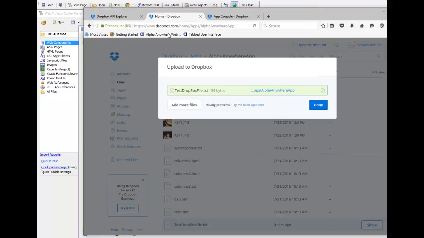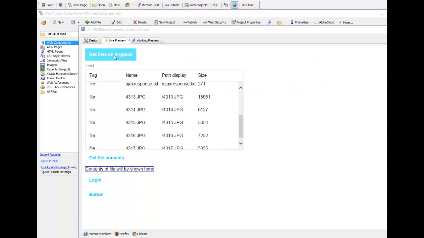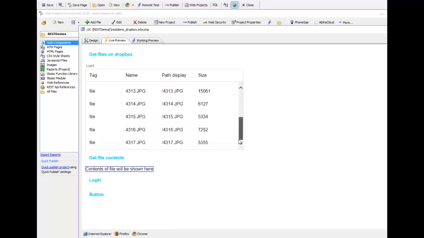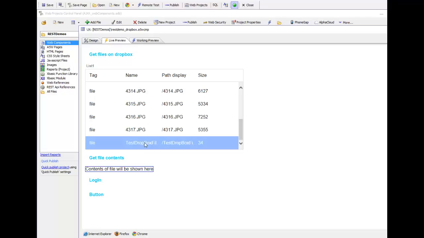The file has now been uploaded to my Dropbox folder, and now we're going to go back to Alpha here and say get files from Dropbox. And now when we look in the list of files here, there's the file listed over there, test Dropbox.